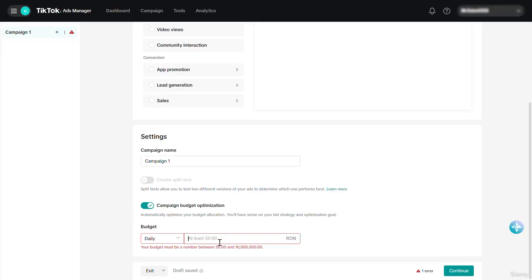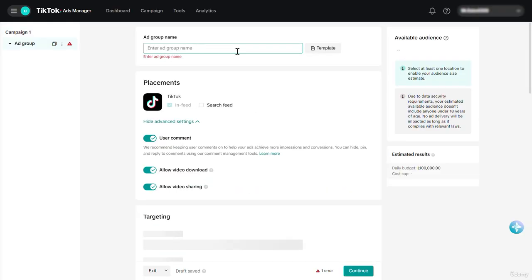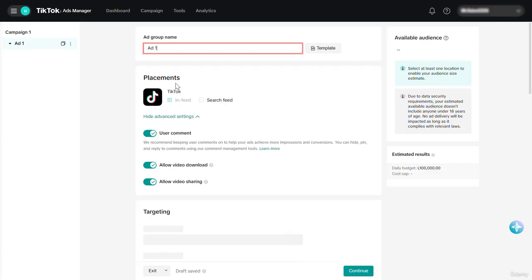Inside your campaign, you can now change your ad group name. For now, let's put this at Ad 1 and then also choose your placement. Automatically, it would be in Feed. You can also add it into your search feed. You also have the option for user comment, allowing video download or disabling it, and similarly for video sharing.